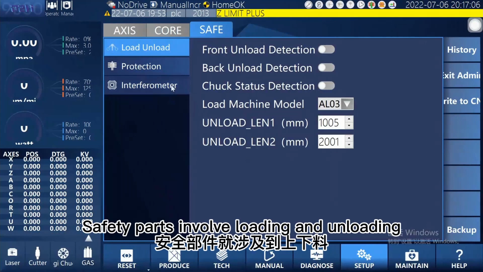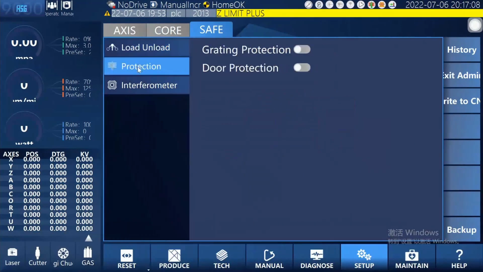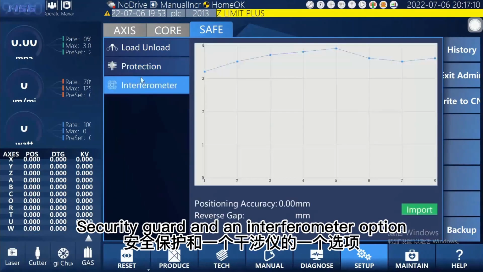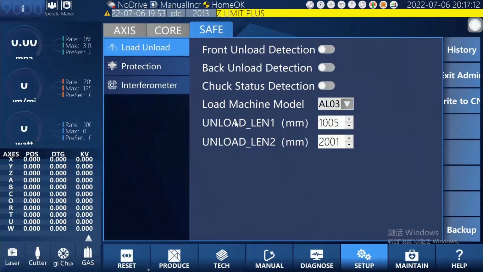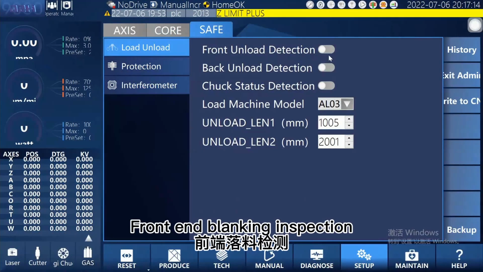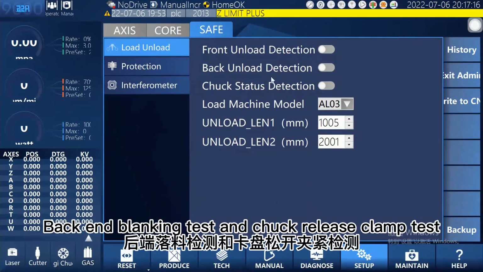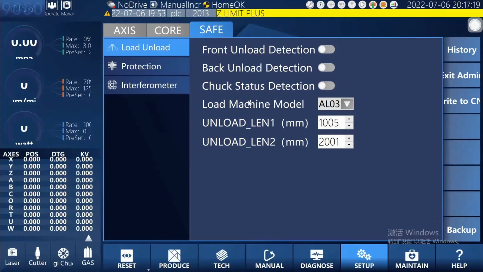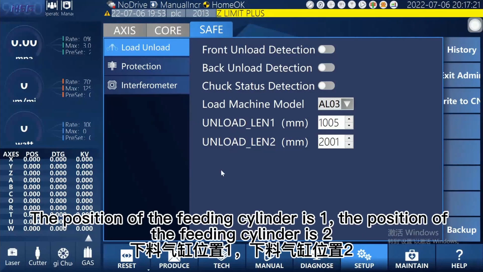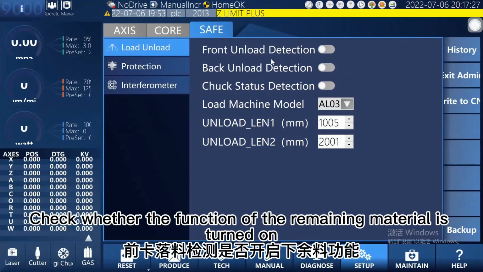Safety parts involve loading and unloading. Security guard is an interferometer. Front-end blanking inspection. Back-end blanking test and chuck release clamp fast. Feeding machine. The position of the feeding cylinder is 1. The position of the feeding cylinder is 2. Check whether the function of the remaining material is turned on.